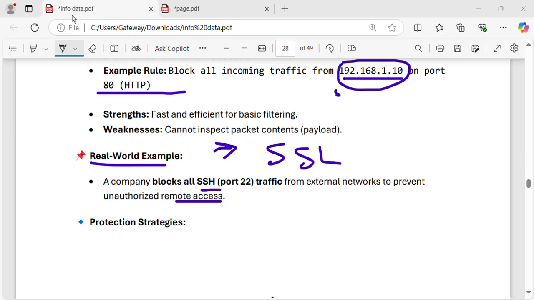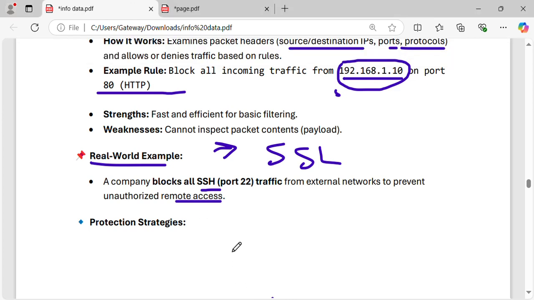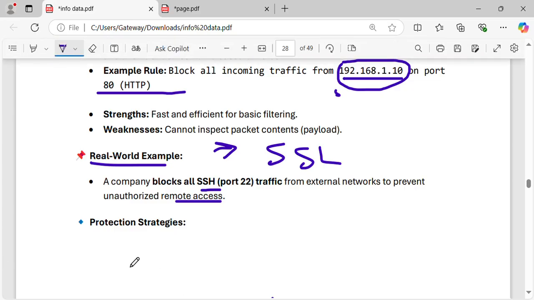It uses encryption and authentication to protect data and access to systems, right? So it is a secure shell, and how it works is that when there are insecure networks, it develops a secure relationship between them. So a company blocks all SSH traffic, meaning any traffic coming from some insecure network at port 22, and it blocks that traffic from coming into its own network, right? So it blocks all SSH port 22 traffic from external networks to prevent unauthorized remote access.